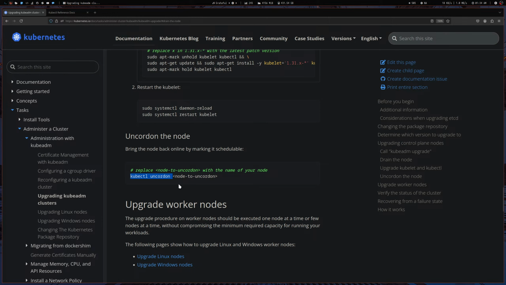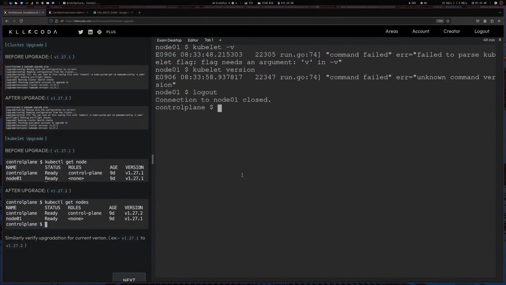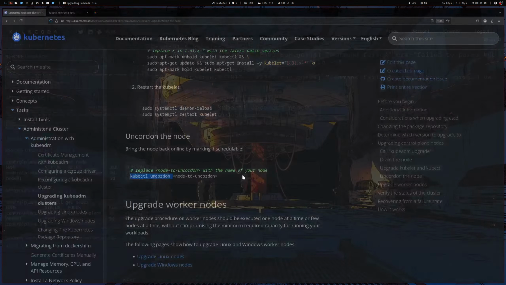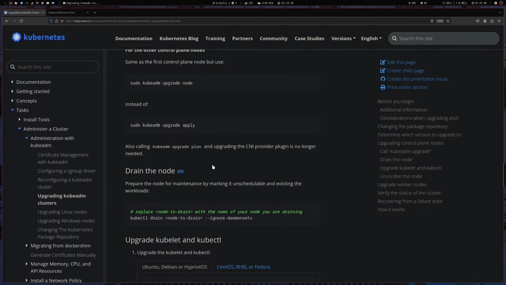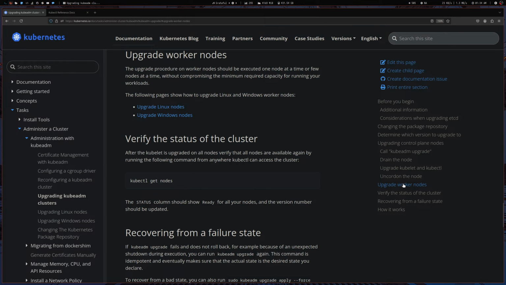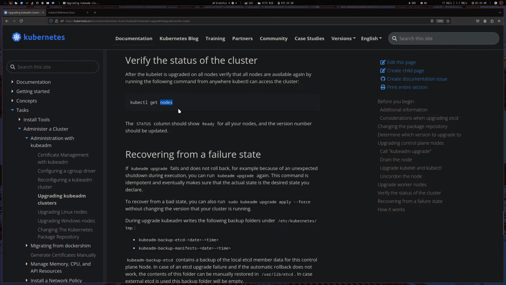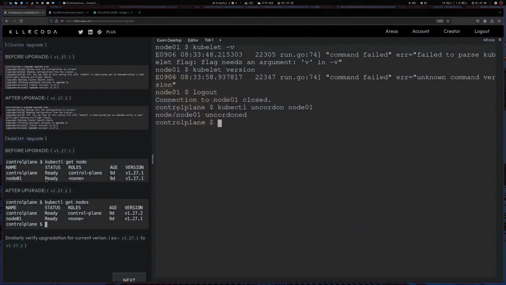kubectl. We have to do this in the control plane. Node01 uncordon. Upgrade worker nodes, one node at a time. Verify the status of the cluster.